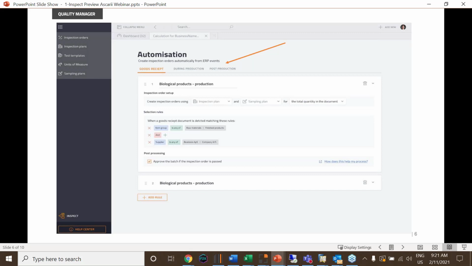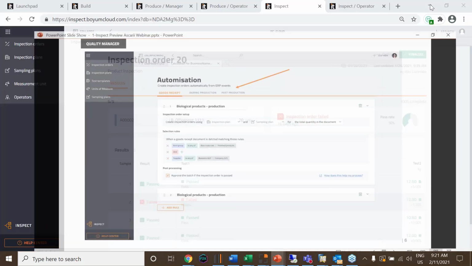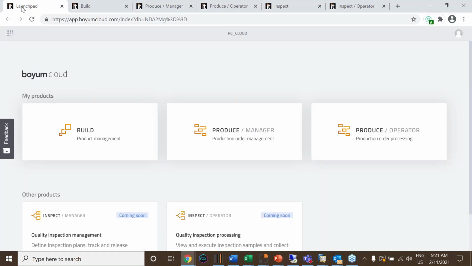How do the prices work? It'd be great if you could explain that, please, Rosie. Yes, I can. So Boyum Cloud, it's up here. It's on a web browser. It's connected to the service layer. You do need a license, of course, for the product you're running.